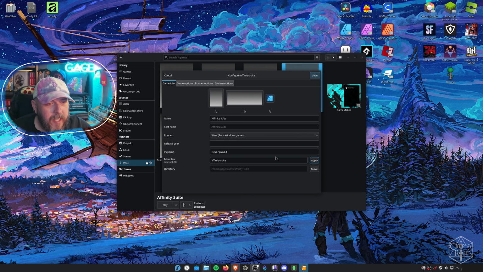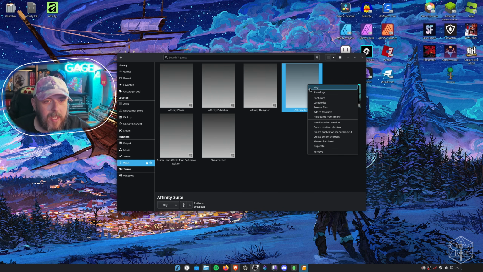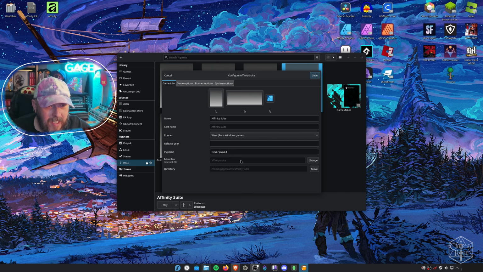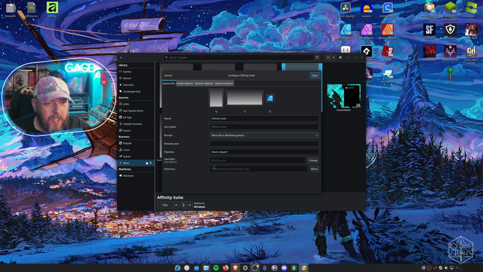See this identifier here? This needs to be changed to Affinity Canva. And I believe that is so that the scripts behind it understand which thing you're trying to run. So press apply. That's Affinity Canva done. Sorry, I didn't say how to get in there. So if you right click on the one that says Affinity Suite, press configure, and we look at this identifier. Did I cancel that? I must have cancelled it. So go to configure, go to identifier, go to change, and we're going to change this to say Canva, apply, and the icon change. That's cool.